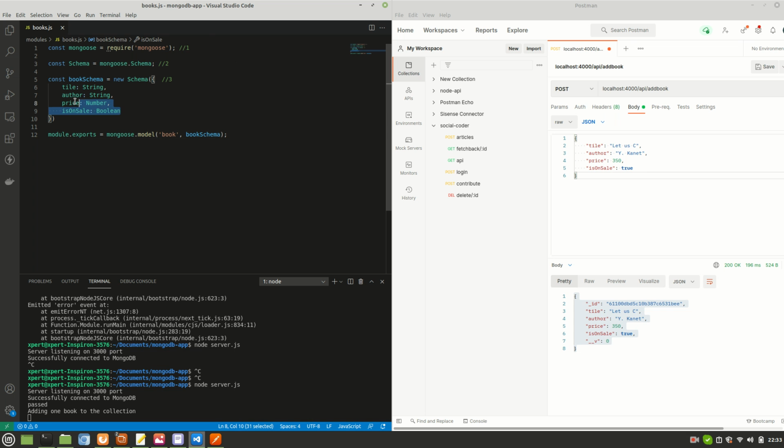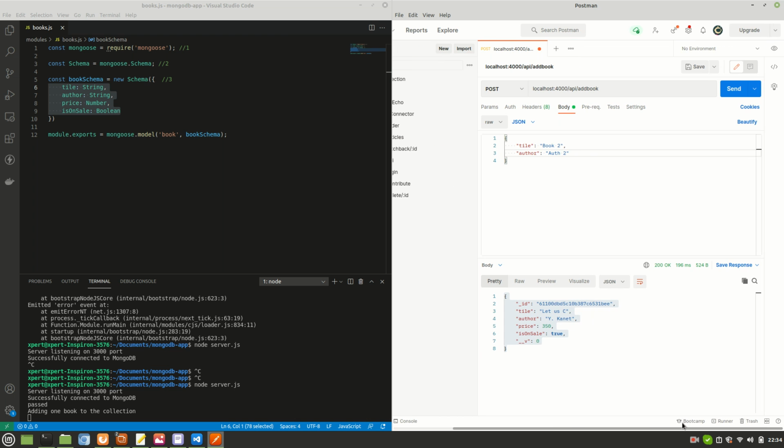So this schema right now, this is case one. The schema entirely matches with the body, or vice versa. The body which we are sending exactly matches the model or the schema that we have defined. Now let's see some different cases. Let's say I forgot to add these two properties. I'm going to remove these two properties, and instead I'll call it book 2, written by auth 2. Let me send this data and see what happens.